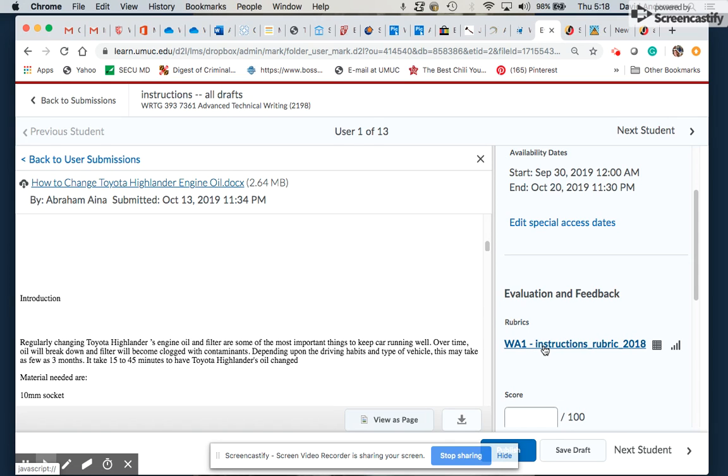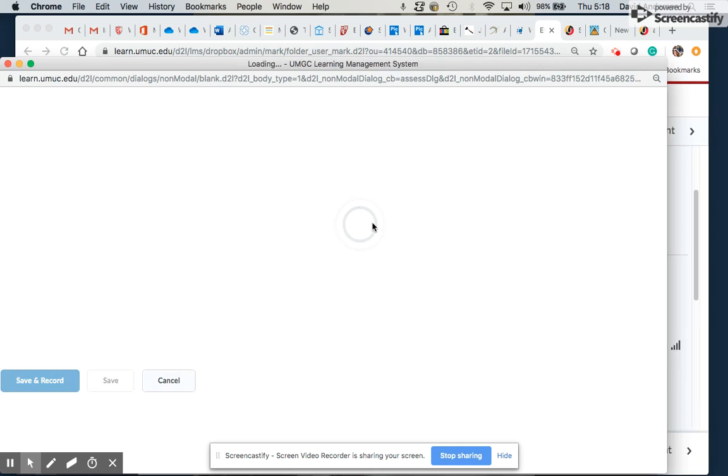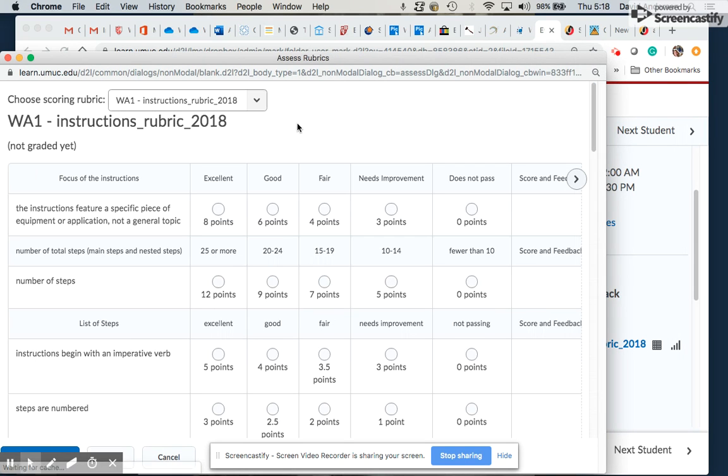Whoops, now I'm just putting us in a different portion. You can see the rubric right here on the side of your paper. It's attached in the assignment folder for you.